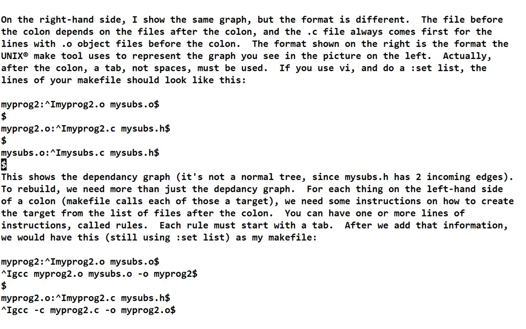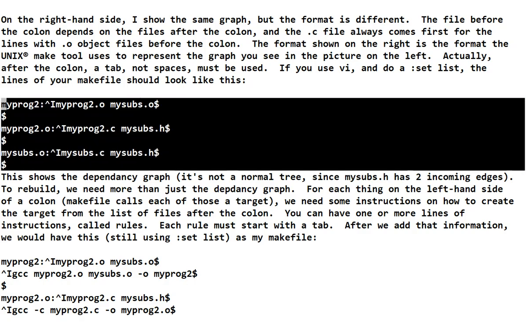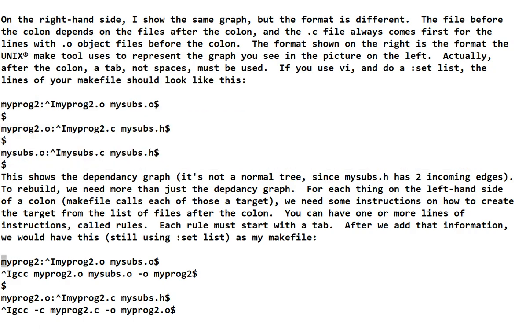And you have your left-hand side, which make calls a target. And then you have these dependencies in a space-separated list. In between those two, you have the colon tab sequence. Okay, once you've created that, you have a makefile. The problem is it represents the dependencies, but it doesn't tell you how to compile anything. So we have to come down here to the next step.